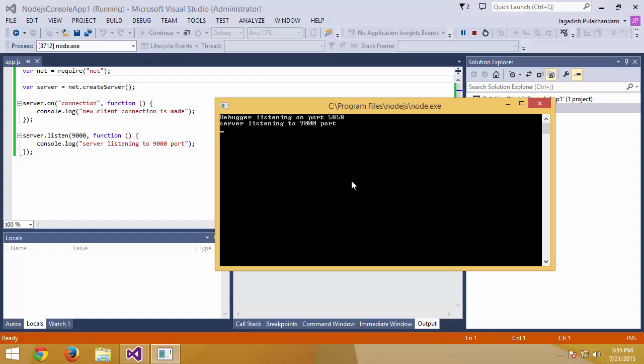Which means in order to have a connection made to my server, I need to have some other application, usually called a client application. The client essentially tries to connect to this server, and whenever any client connects to this server, it is supposed to display this particular message. So in order to test that, I need to have a client developed.